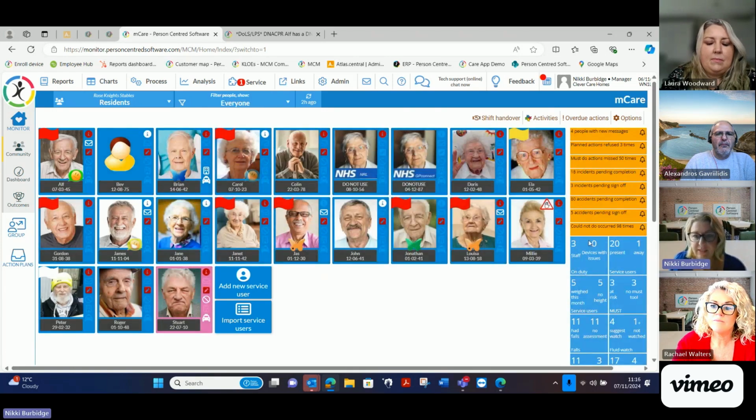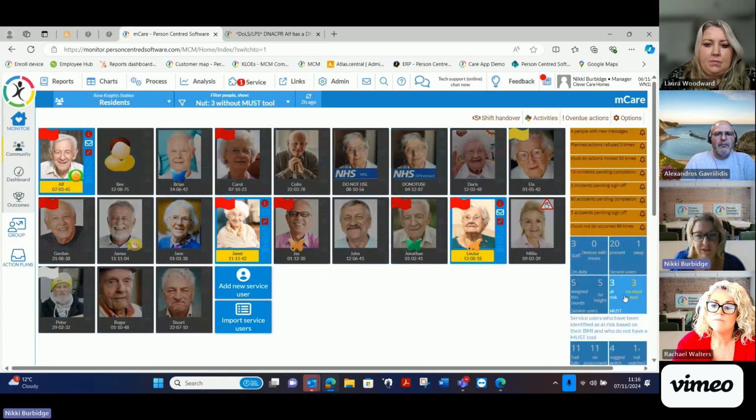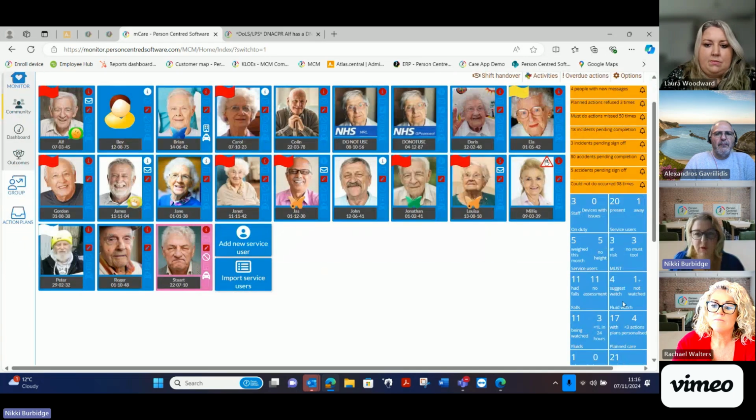Same with accidents and incidents. Now, with the blue representation, we've got things flagging up. So we've got 3 people at risk of MUST that don't have a MUST tool in place, for instance. We've got people that we suggest should be on fluid watch because we're not recording any hydration for them. We've got people that are on fluid watch that have had less than a litre's worth of fluid in the last 24 hours.